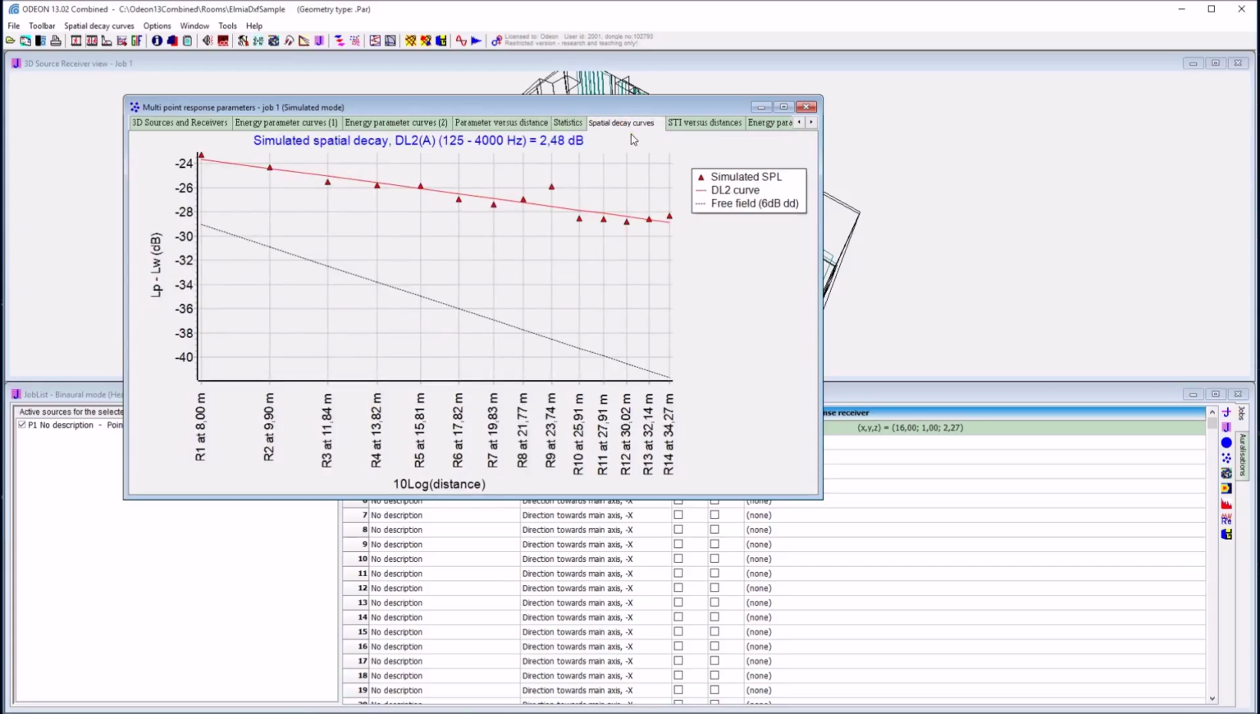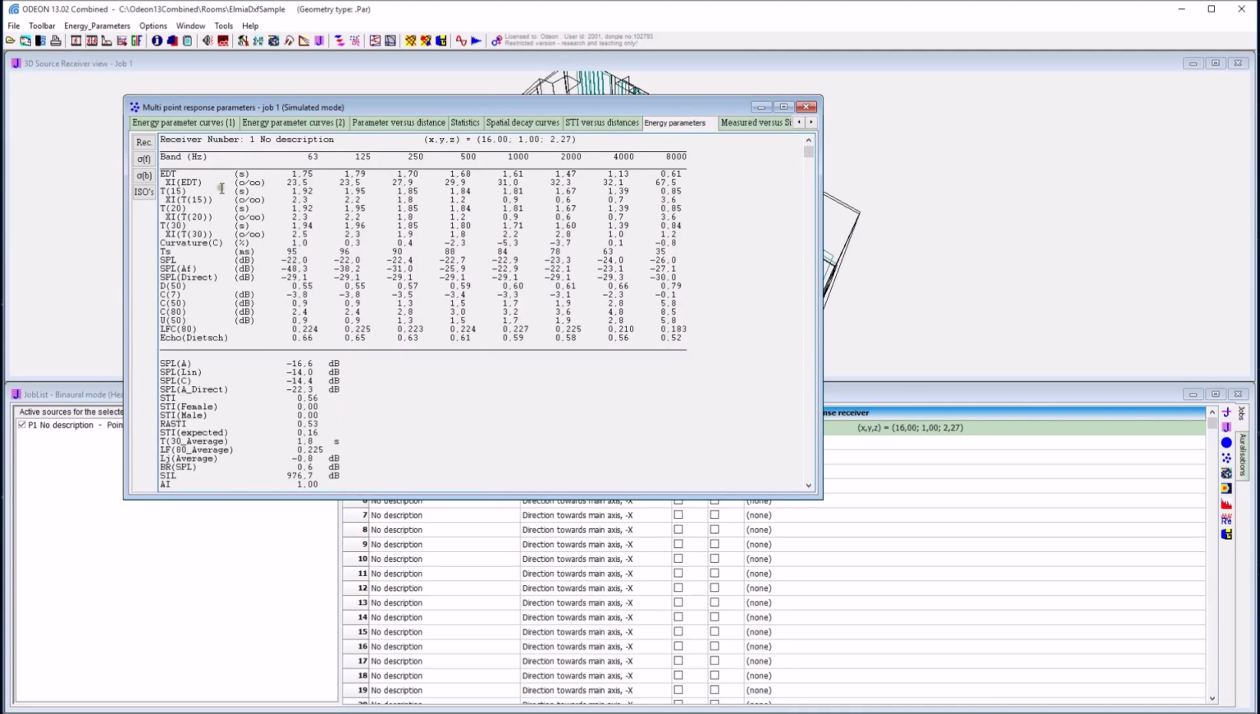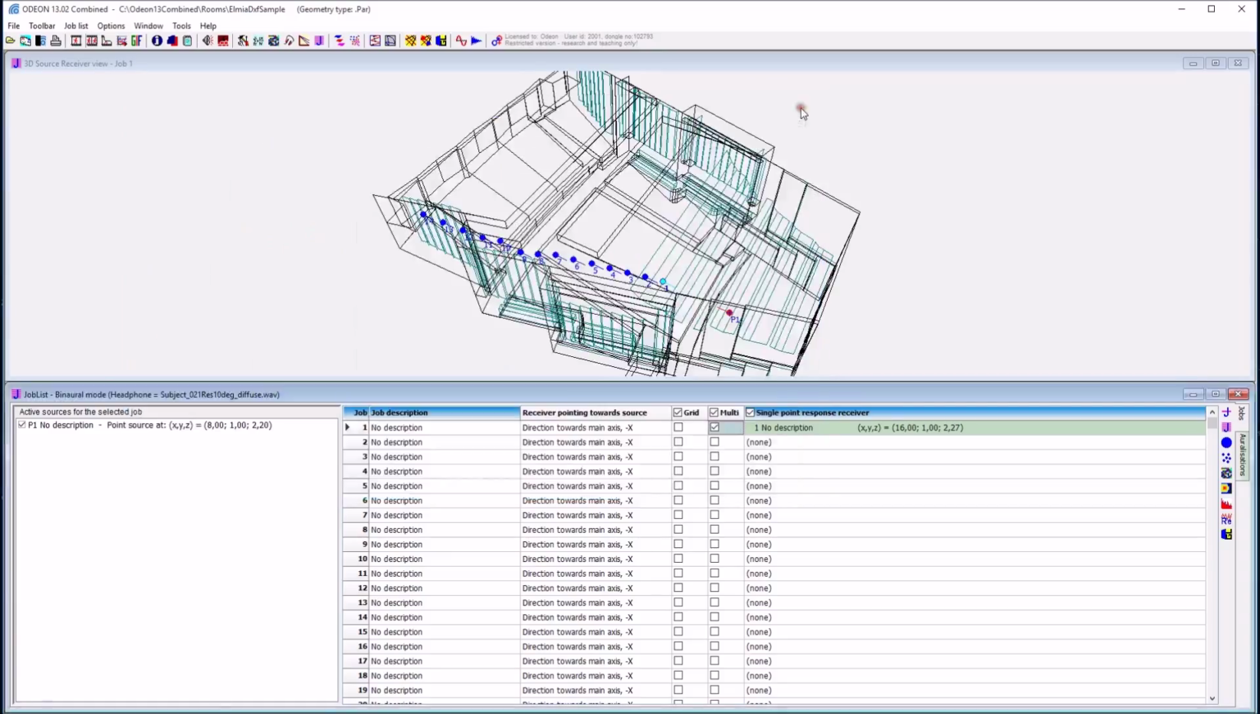spatial decay curves, so how much is the damping per distance doubling, STI versus distance, speech transmission index, and then parameters listed as numbers. And we can also import measured data, so we can compare measured and simulated parameters. And indeed, Odeon has a complete measurement facility built into it. So Odeon is a combined simulation and measurement software for room acoustics. So that was very shortly multi-point response.